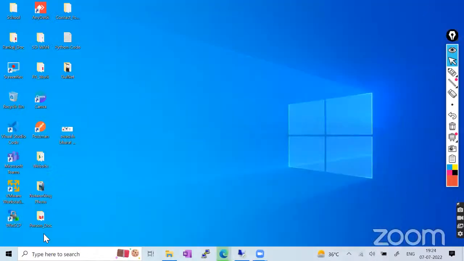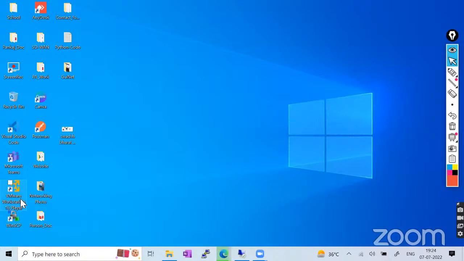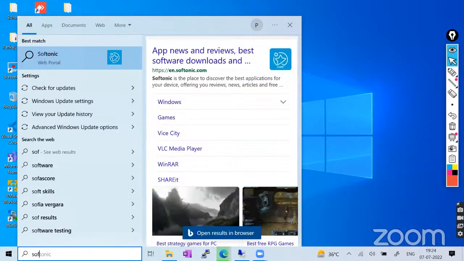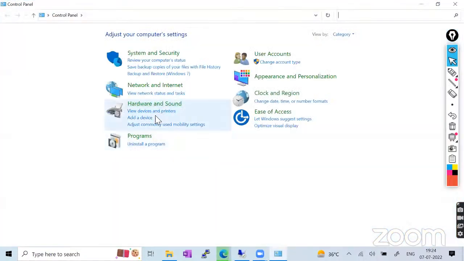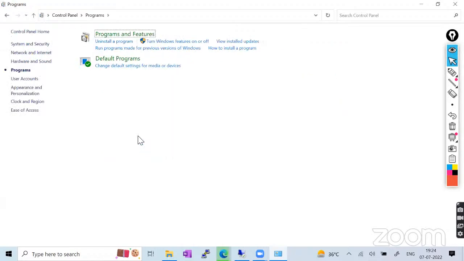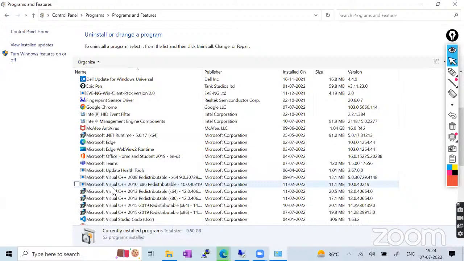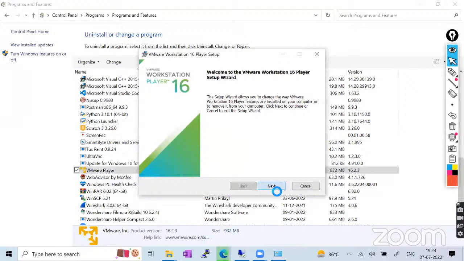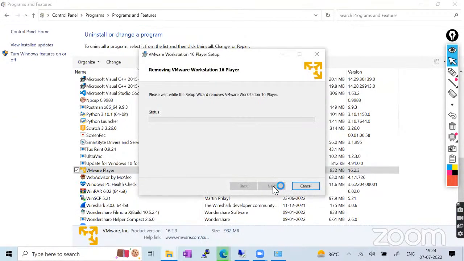So let me just do one thing. In my PC this software, VMware Workstation, is already installed. So let me delete it. Let me go to the control panel, so you guys can understand from the very basics. Let me uninstall the old VMware Player. So let me just uninstall, remove. So it is removing, and it will take some time.